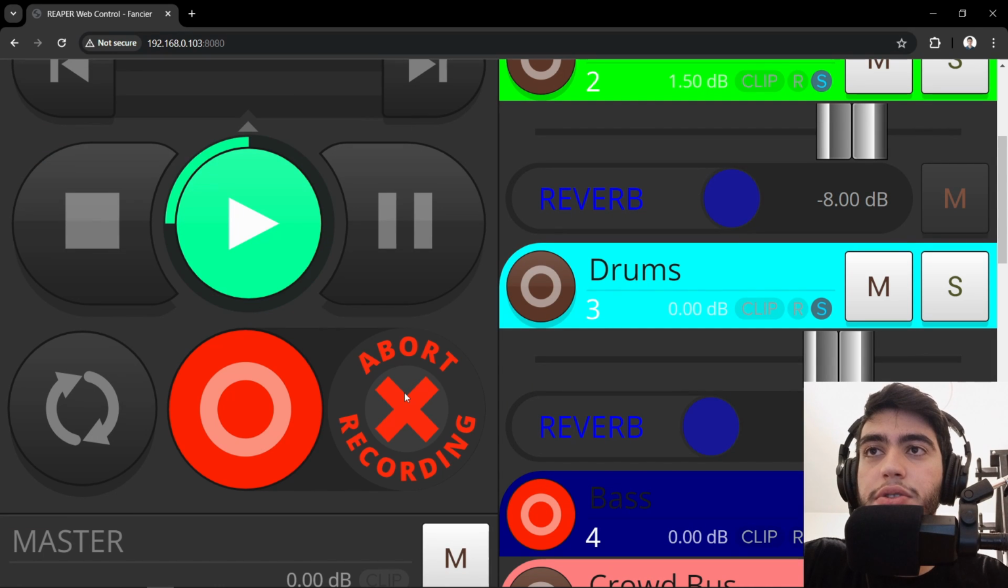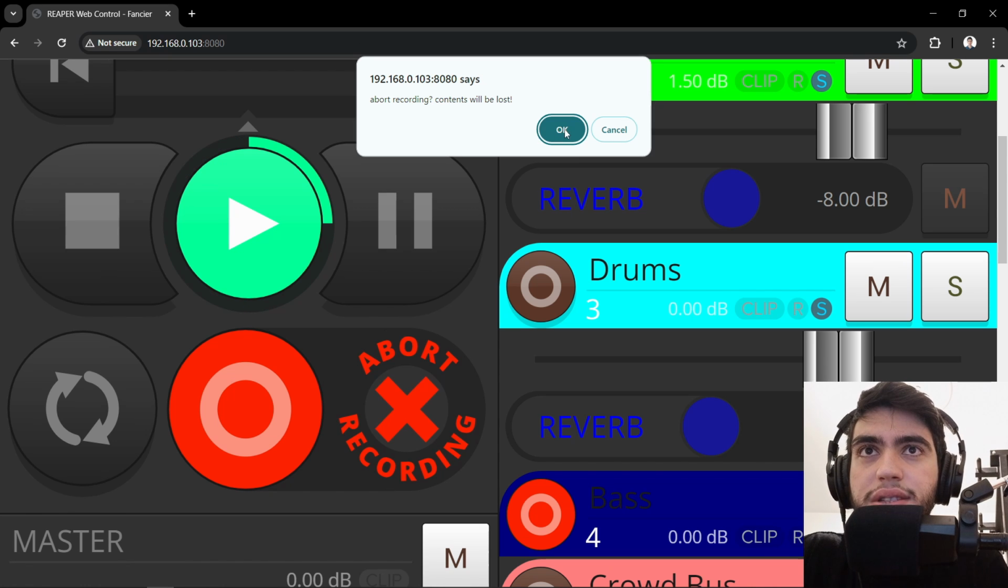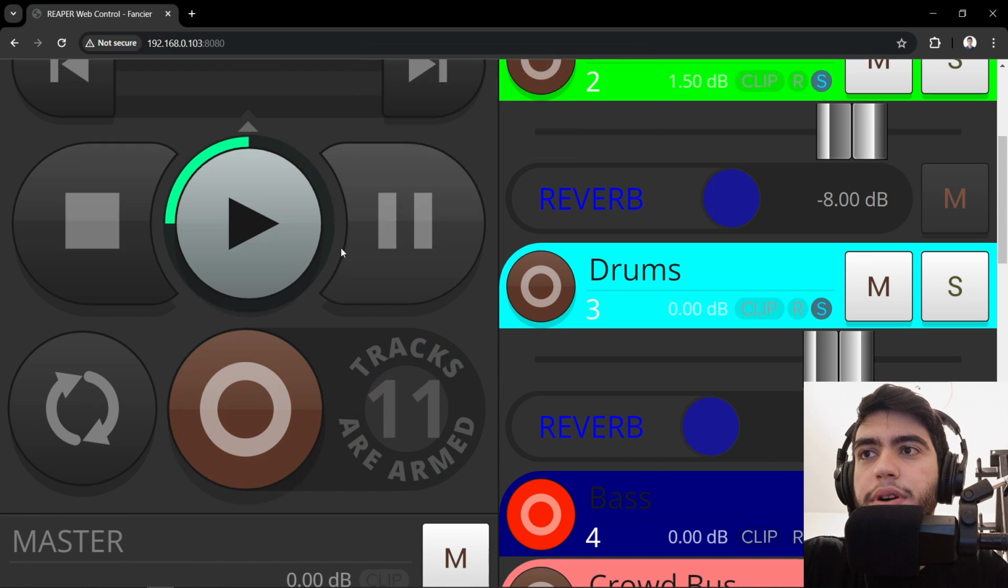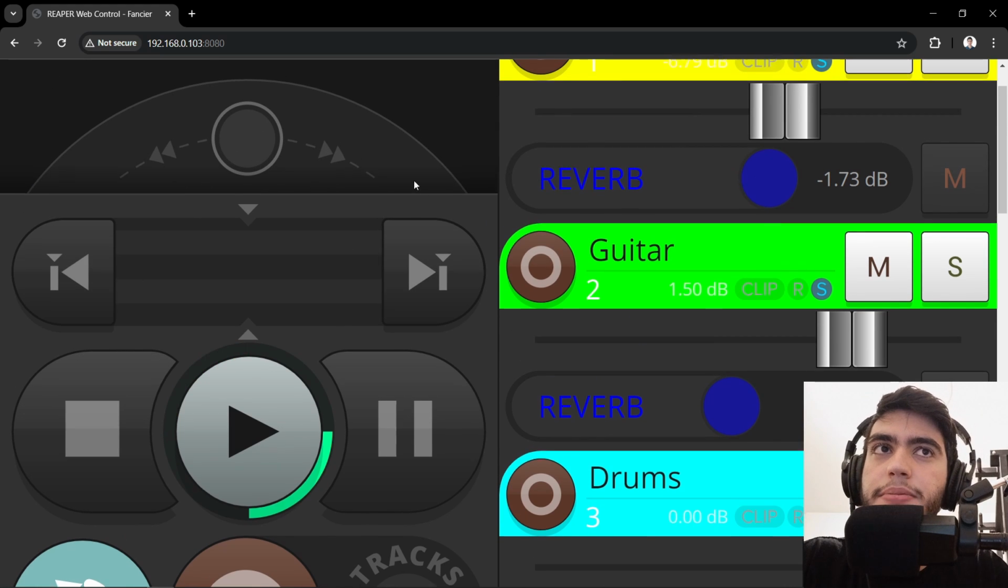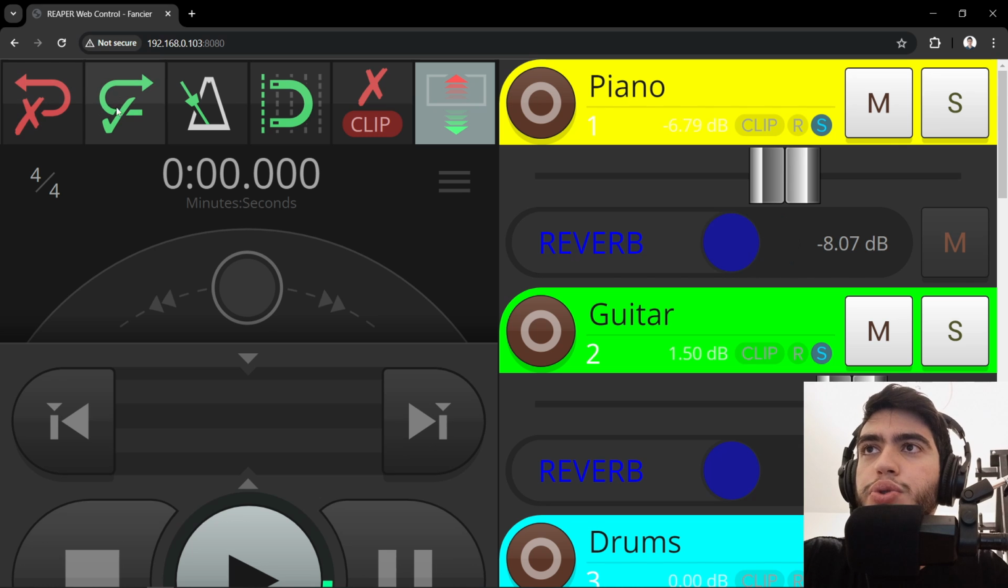And if you're recording and you made a mistake, you didn't mean to record and you don't want the recording files, you can abort the recording. It will delete what you just recorded. So hit OK, stop, pause, loop. You can go forward and backward in the session. You can go to the end of the session, to the beginning of the session. You can click here and undo and redo.